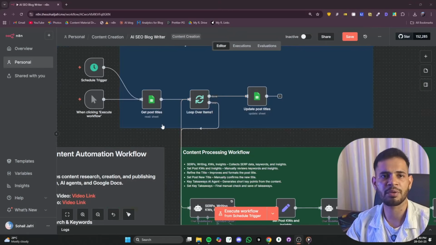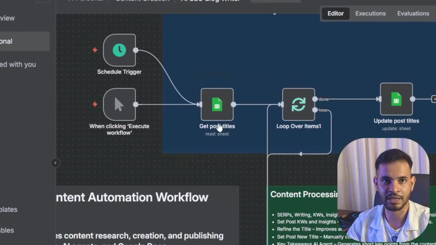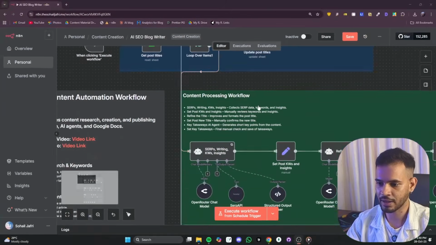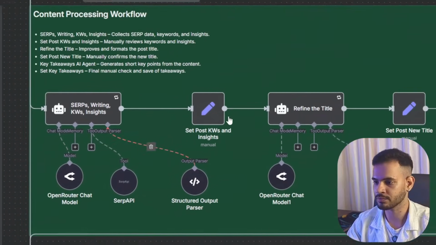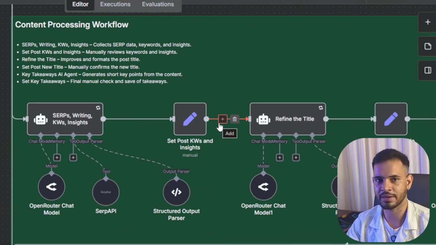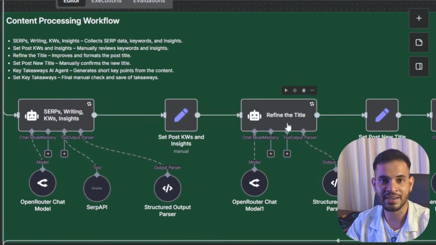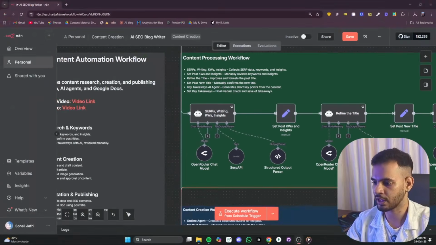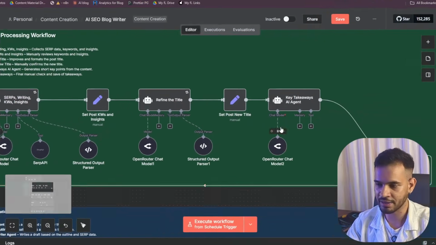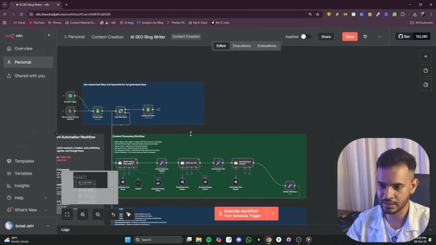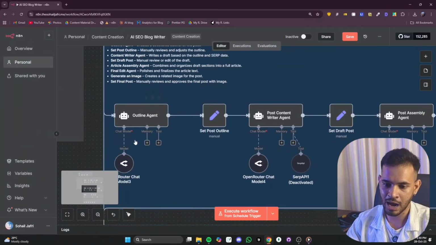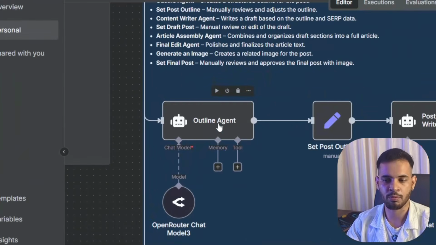Okay, let me give you a brief overview of how this entire workflow works. First, it gets the post titles and keywords which we have researched using tools like Ahrefs and SEMrush. After that, it researches the SERP using SERP API and OpenAI. Then it sets those SERP details. Then it defines a refined title for your blog post. After that, it will move on to setting key takeaways for your blog post, which the user will walk away with. After that, it will move to set up an outline of your blog post.